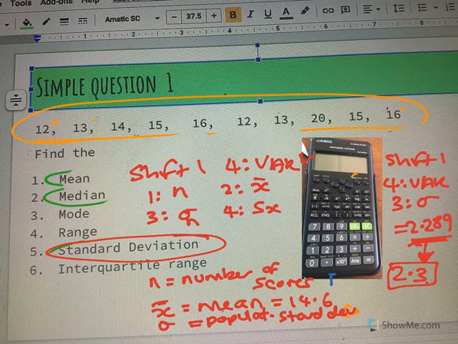So now I'm going to press Shift 1 again, and I'm going to press 4 for variable, and then 4. So when you look at this one here, this is for a sample. So the sample standard deviation is 2.4.